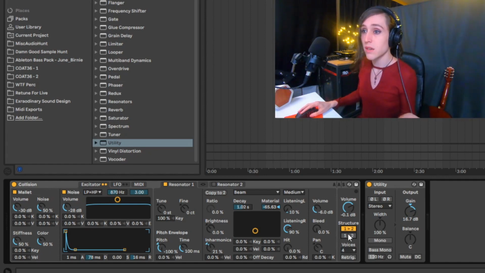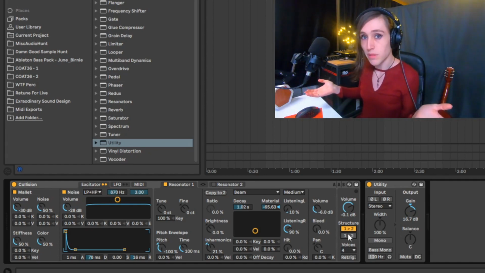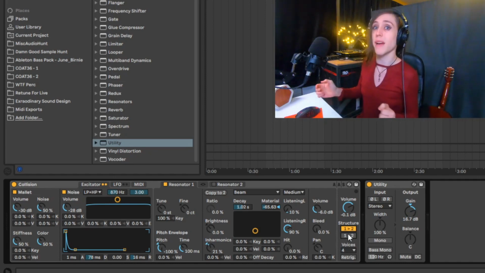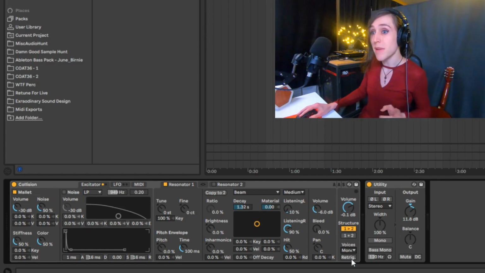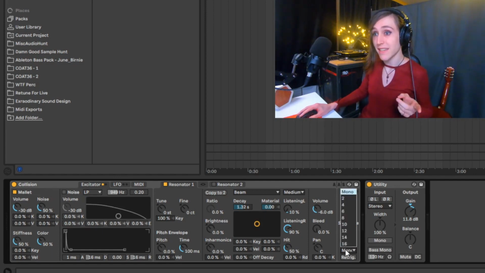But if you're just like me and you just want to make weird alien bleeps and blorps, then just know that this will have a pretty dramatic impact on your final sound. Here you can select the number of voices that can be active at any time: 2, 4, 6, 8, 10, 12, 14, 16. You can do monophonic. I don't recommend doing monophonic, and I'll get into that later.